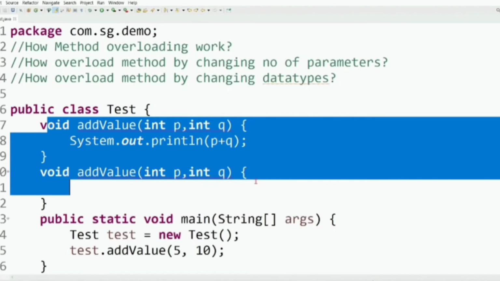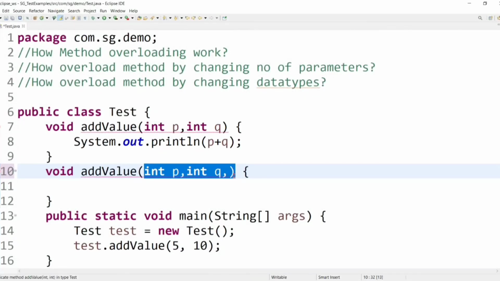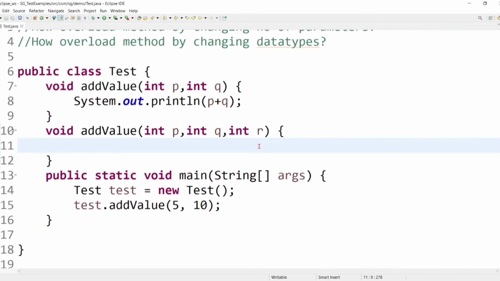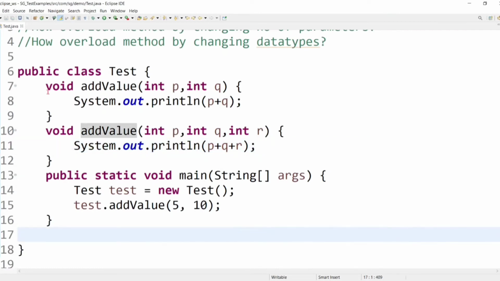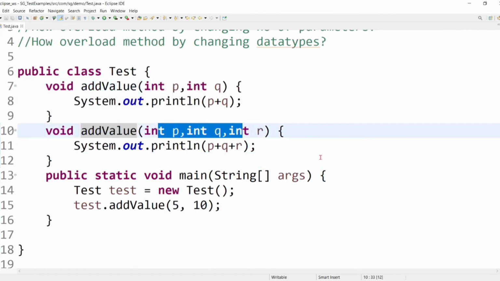Okay, so here we need to pass different parameters. As per our requirement we have to pass three parameters because we have to perform addition of three integer values. So here just add int r. Okay, here we can add values. System.out.println p plus q plus r. If we notice here, having more than one method in a class with the same name but different parameters is nothing but method overloading.